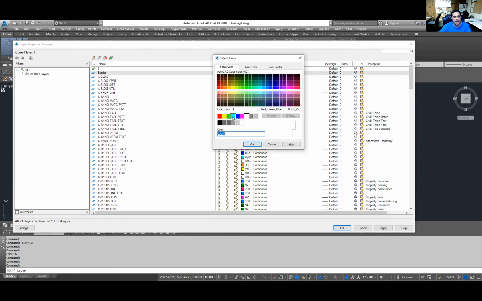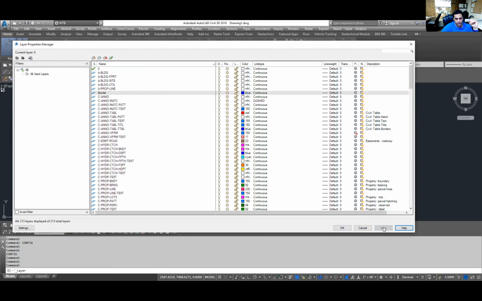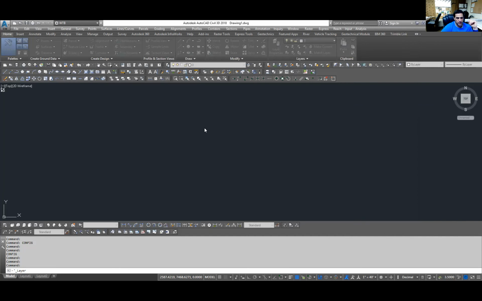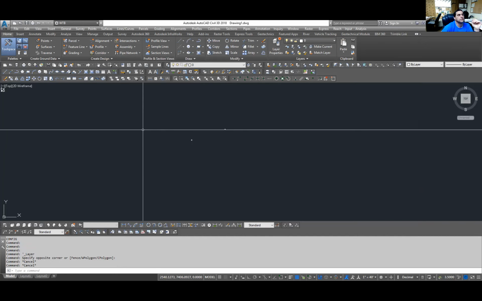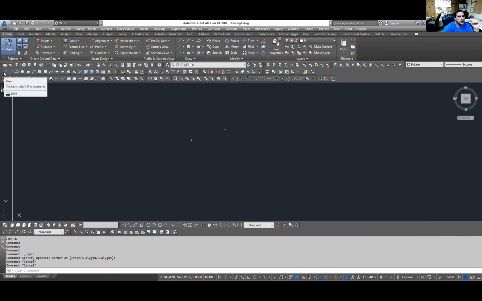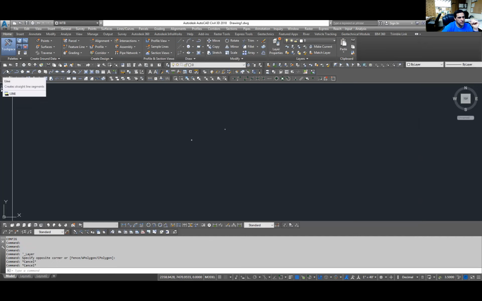So I'm going to go back in and I'm going to change my color to blue. Once I have it set the way I want it, I'm going to hit apply. And then I'm going to hit OK. Now I'm ready to start drawing. I just want to draw my border for starters. Okay, so you have lines right here, and you have polylines right here. The polyline looks like a little curly Q tool button, and this is just a line with 2 points attached to it.